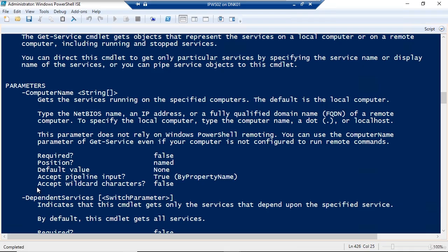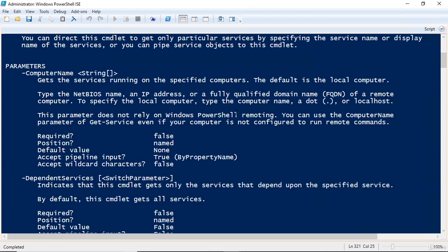Okay, let's talk about pipeline just for a second. A pipeline allows you to combine commands by taking the output of one command and using that as the input of another command. Okay? Accept pipeline input. So this is asking a question. Will the get-service command accept pipeline input from another command? And the answer is yes or true. Okay. Let's go ahead and clear our screen.